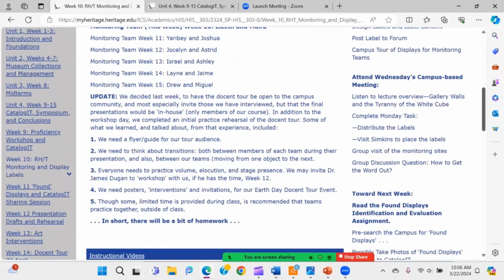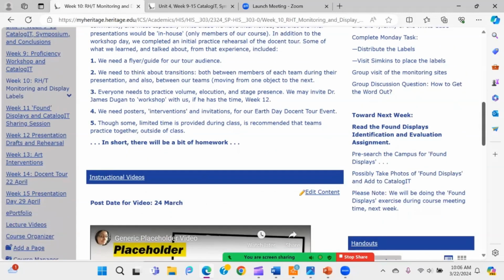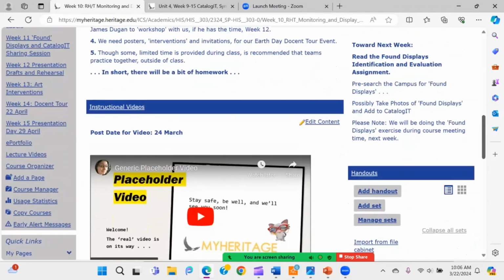And on Wednesday, we've got listen to the lecture overview, gallery, walls, and the tyranny of the white cube. We have completing the Monday tasks, so distributing the labels, visiting Simpkins play to place the labels, a group visit of the monitoring sites, group discussion question, how to get the word out. And then next week, we're going to be looking at found displays.